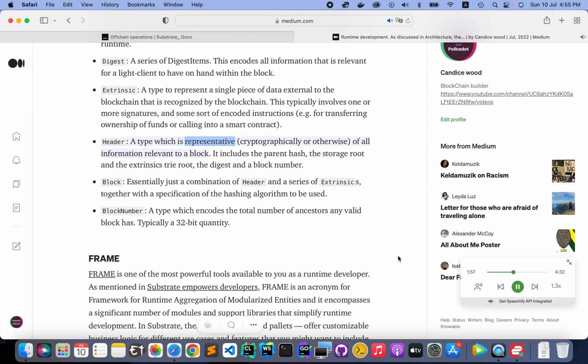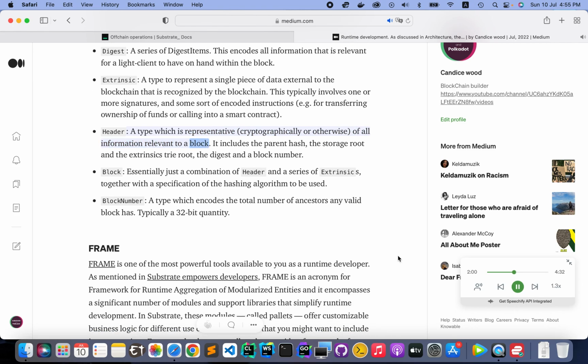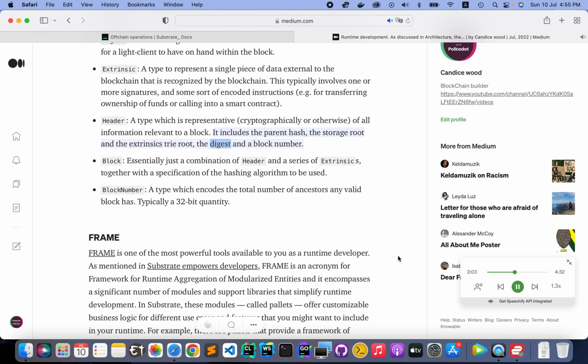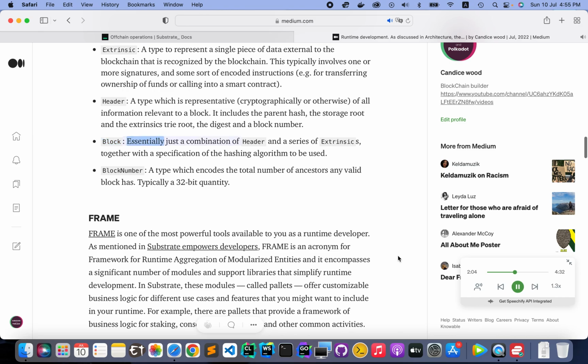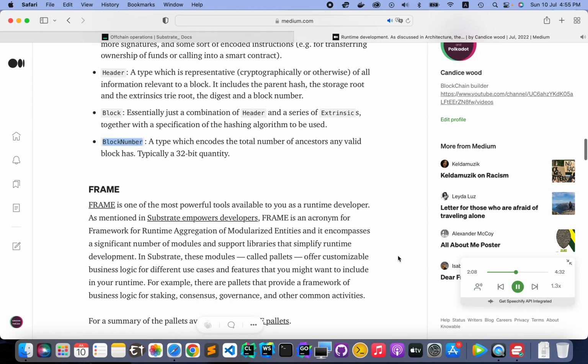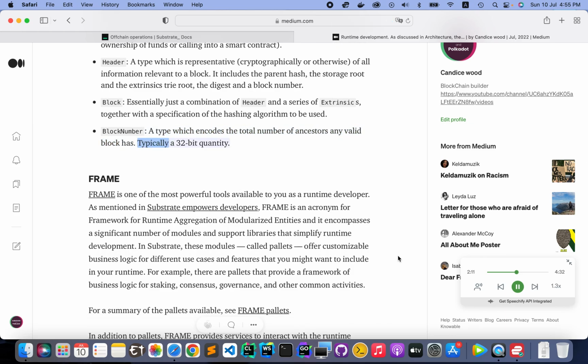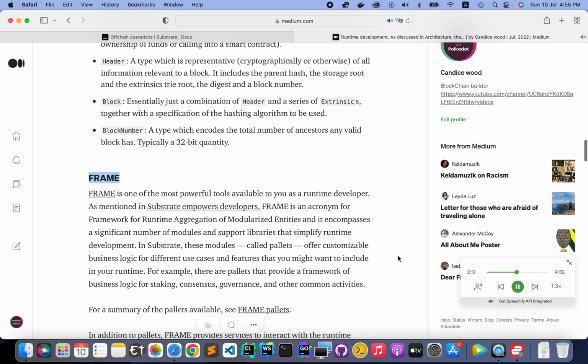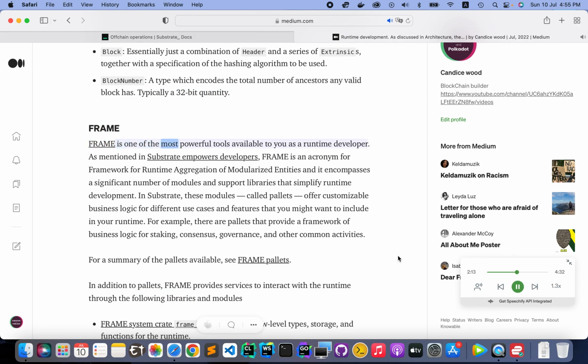Header, a type which is representative, cryptographically or otherwise, of all information relevant to a block. It includes the parent hash, the storage root and the extrinsics trie root, the digest and a block number. Block, essentially just a combination of header and a series of extrinsics, together with a specification of the hashing algorithm to be used. Block number, a type which encodes the total number of ancestors any valid block has, typically a 32-bit quantity. FRAME is one of the most powerful tools available to you as a runtime developer.